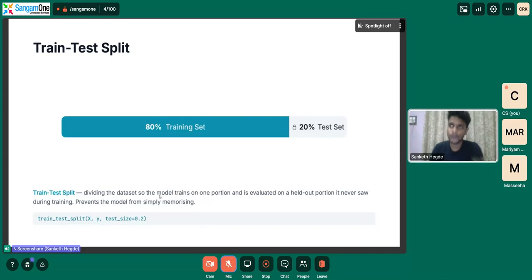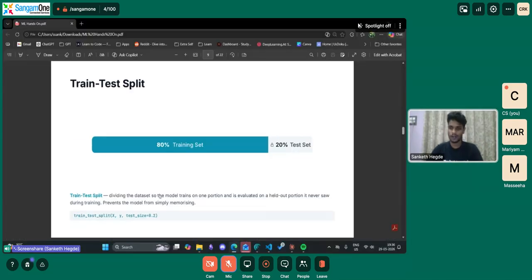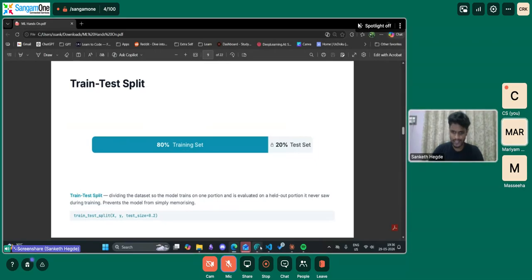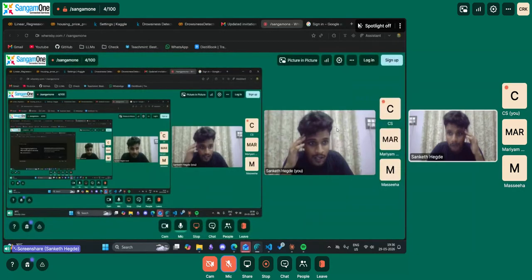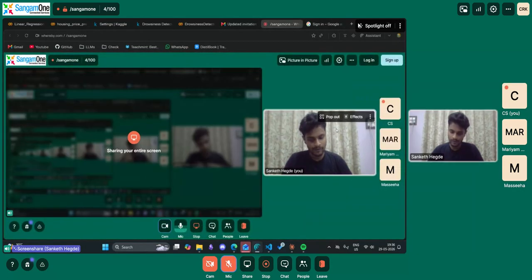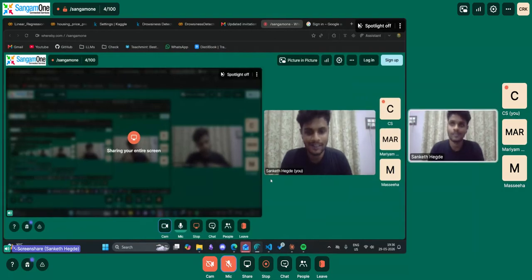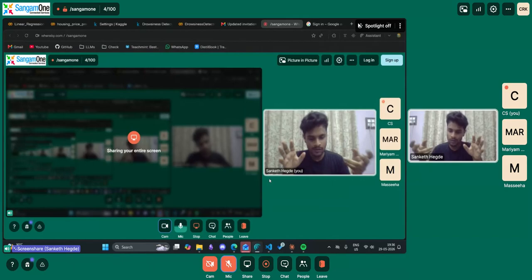Do you have VS Code or Google? Do you have VS Code with you? Yeah. Okay, both of you have VS Code with you? Yes, I have it. That's all right. Okay, we'll use Google Colab for now.